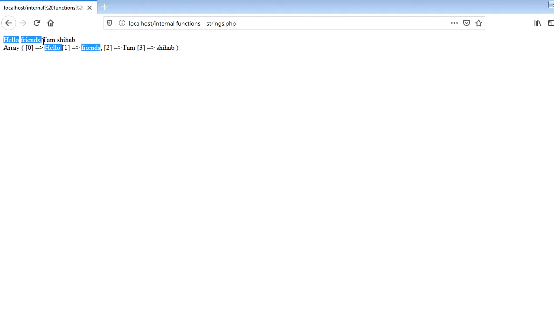Then it found the space, so it cut again, it stops, and then it goes to I am. So I am is the third value here. Okay, and then found the space, the separator, and then cut again. Okay, and then goes to Shihab, which is the last value, and I put it here. So this is the explode. The explode will just take a string and change it to an array, and the implode will do the opposite.